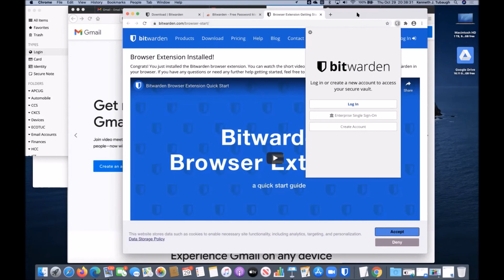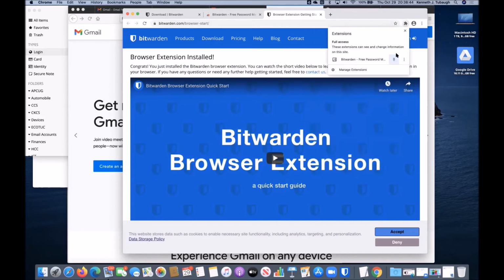Oh, I see. Okay. Bitwarden password. Press the little unpin extension. No. You want to have it pinned. Let me turn it back off. So you'll go here. Just hold on.